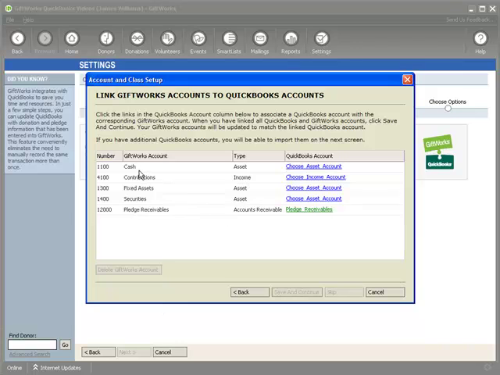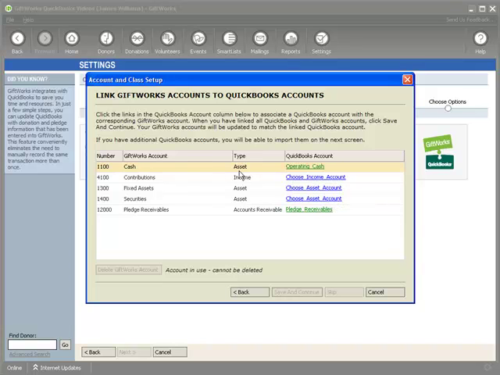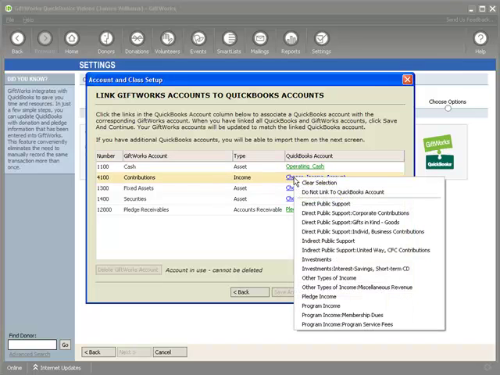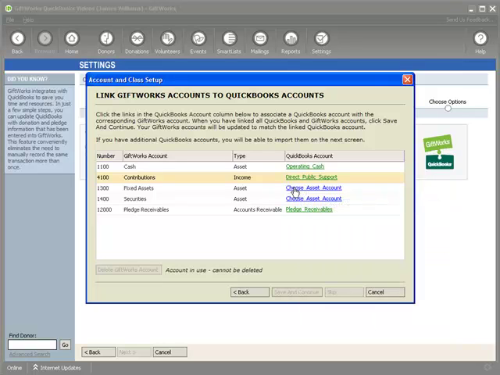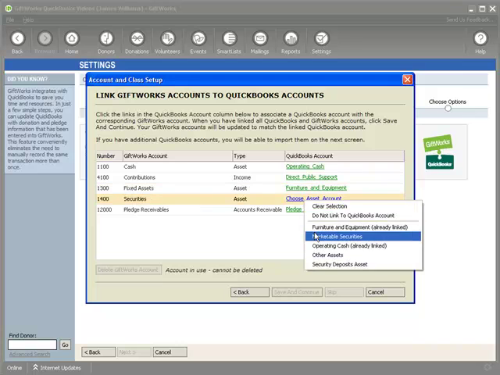For these other ones, it didn't find an account named cash, so I need to click on this link and tell it what QuickBooks account I want to associate with that. When I click Save and Continue, it will update that account name and so forth to match the account name and number in QuickBooks. Each of these links will only show me the accounts that are relevant for that type, whether they're income or asset. So this will only show me asset accounts. I'm just picking the different accounts.